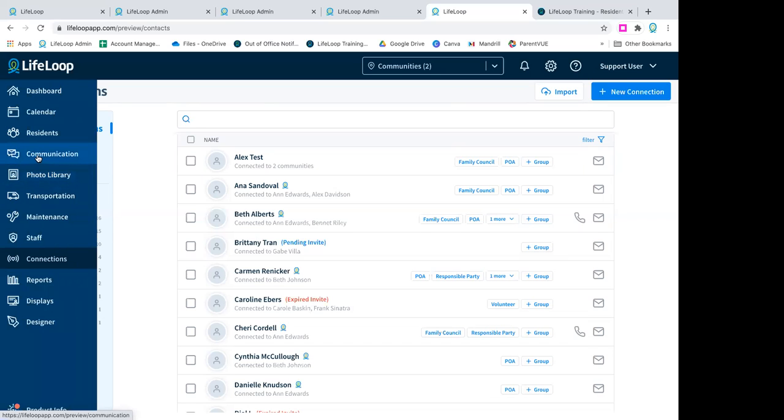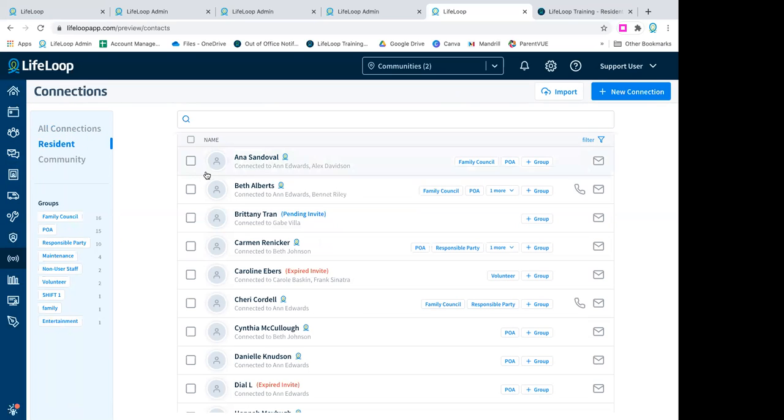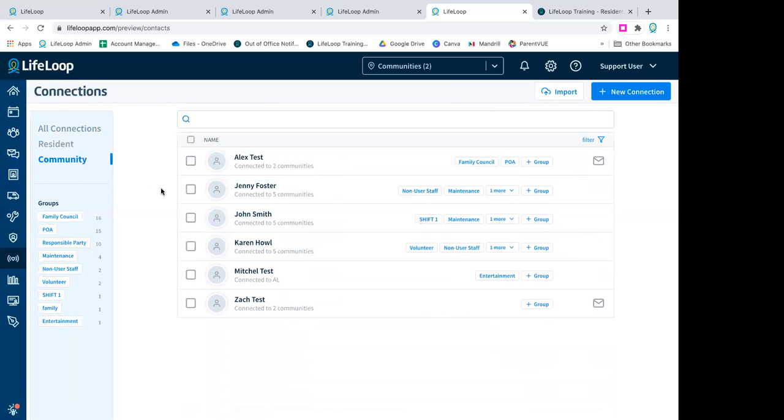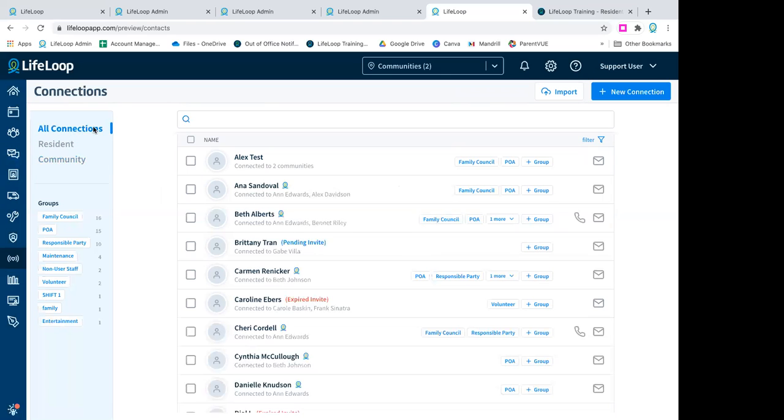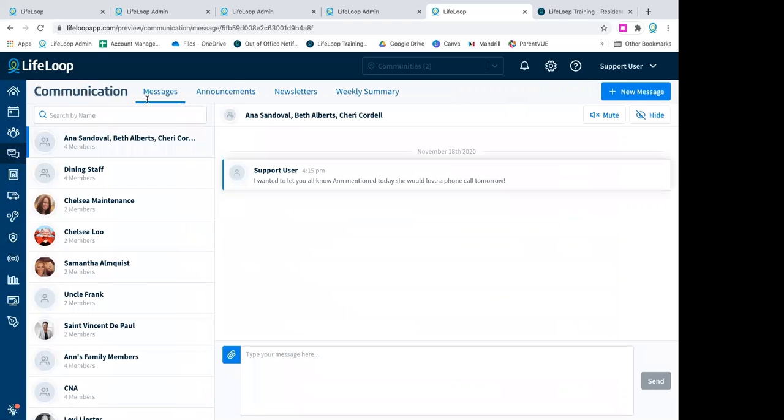And so these connections, you can sort them by all connections. These are your resident connections that are tied to a resident. The other concept is community connections. So this could be your other vendors, your volunteers, people that are in the community, or people that you're trying to coordinate that aren't tied to a resident. Those are community connections. And then all of these, plus all the family members tied to residents, flow over to communication.